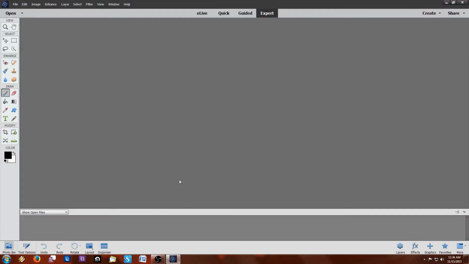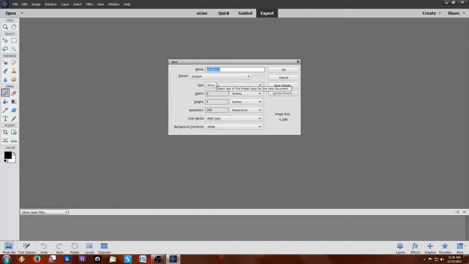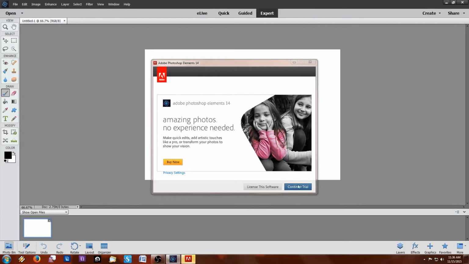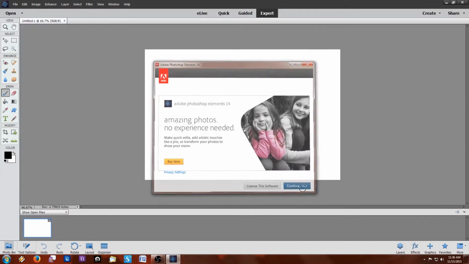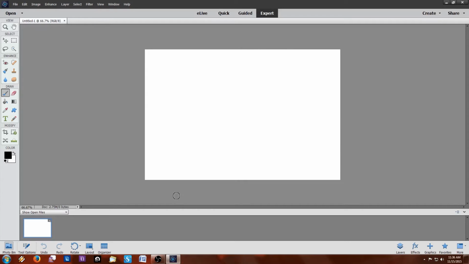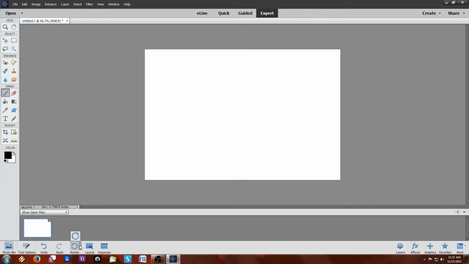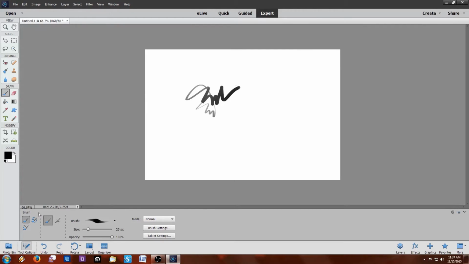So with Elements 14, as you can see, the layout is very, very different. When I first saw a screenshot of this, I was a little concerned. I was concerned that it was going to be more scaled back than it's been, but it's actually just as fully featured as any other version of Photoshop Elements. So I just started out playing around, trying to get my bearings and figure out where everything is. Now I'm using my regular Wacom Intuos Pro.